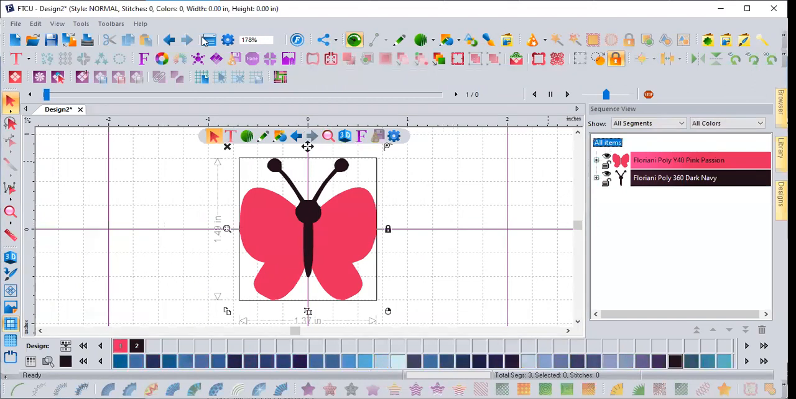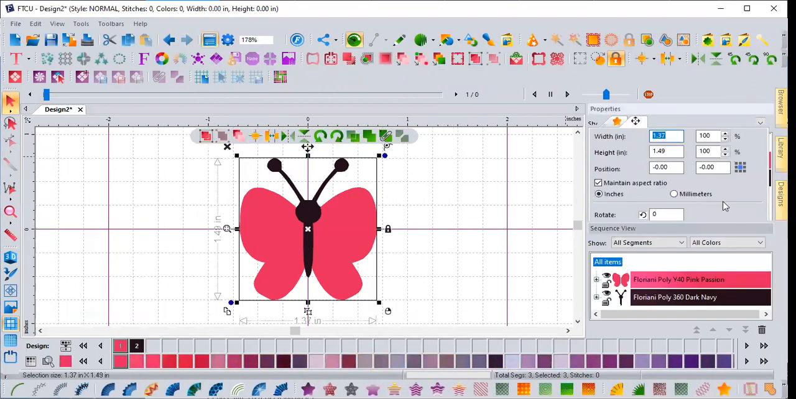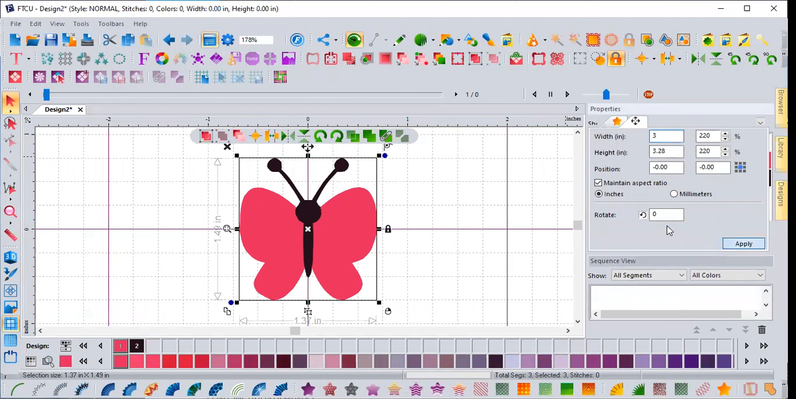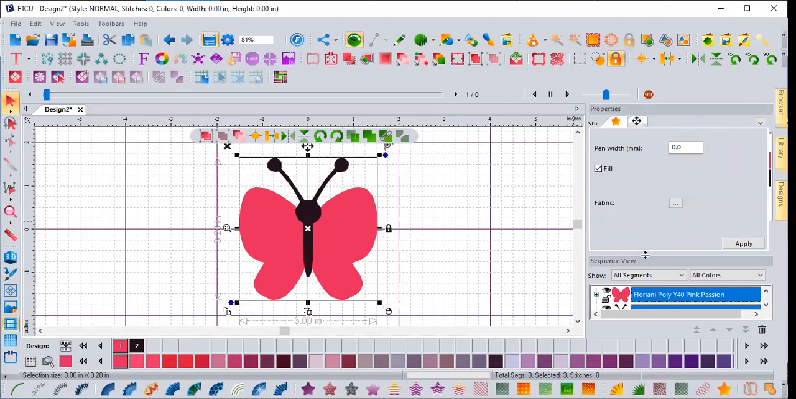So for this, I'm going to bring in my properties. It's very small, so I want to bring this up again to the 3 inches. Usually you want to resize it in artwork and not in embroidery, because that way as you're digitizing it, it'll go right into the size you need and it won't mess up the stitches. Otherwise, if you resize it afterwards, you may actually have to change the stitches and alter things.